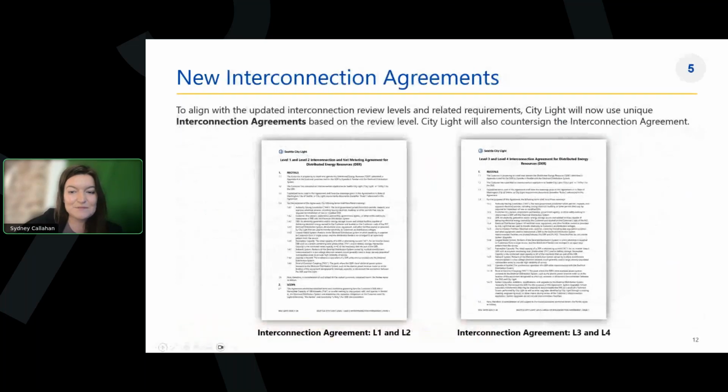And speaking of additional documents, the last change up front is the new interconnection agreements themselves. So the agreement templates have been updated, and there's now going to be one form for level 1 and 2 requests, and then one form for levels 3 and 4. There's also going to be a couple of changes related to the timing for these interconnection agreements.